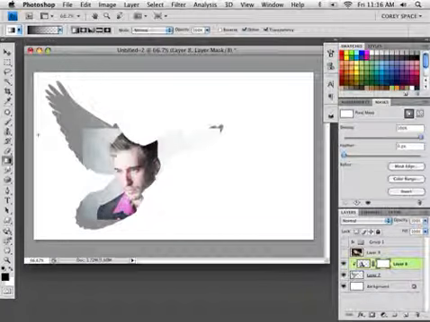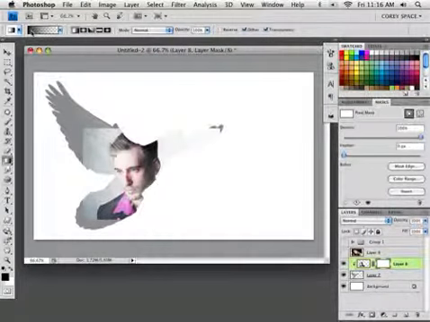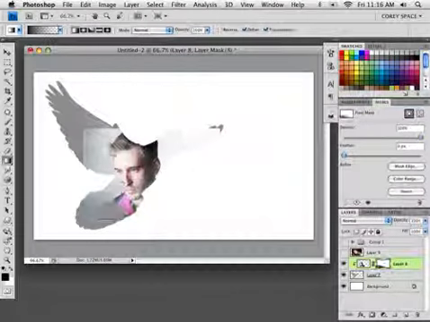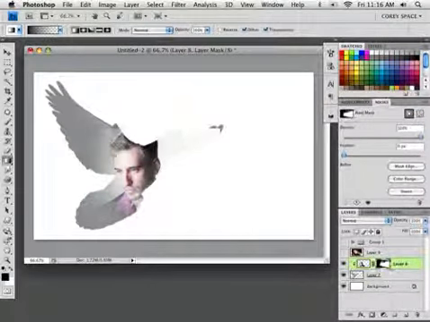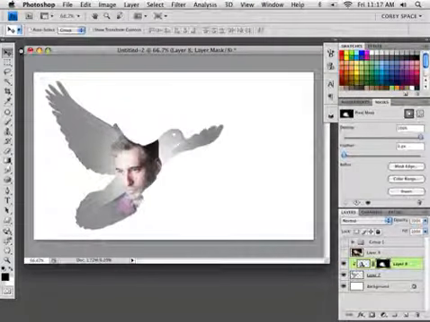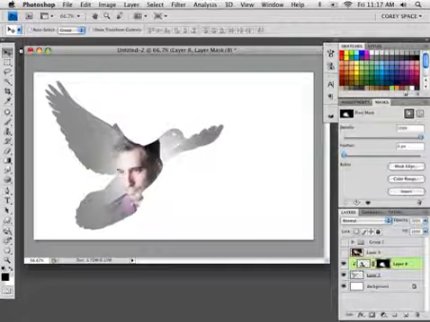I'm going to grab my gradient tool, and make sure we're using the foreground to transparent gradient, and set black as your foreground. Let's drag in a gradient from the sides here and give this a bit of a softer edge, and that gives it a little bit more interest. So we can see his face in there.